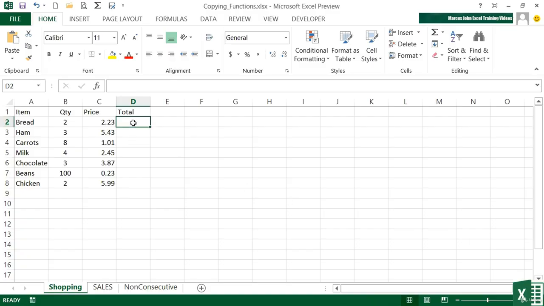Let's use the working file copying functions. Now on the shopping sheet, there is a simple shopping list in which we have a number of items, the quantity we wish to purchase and the unit price each. We need to then enter the formula here to work out the total for each line. So if we do that for bread, it equals the quantity cell, so B2, multiplied by the price cell, which is C2, and then return.